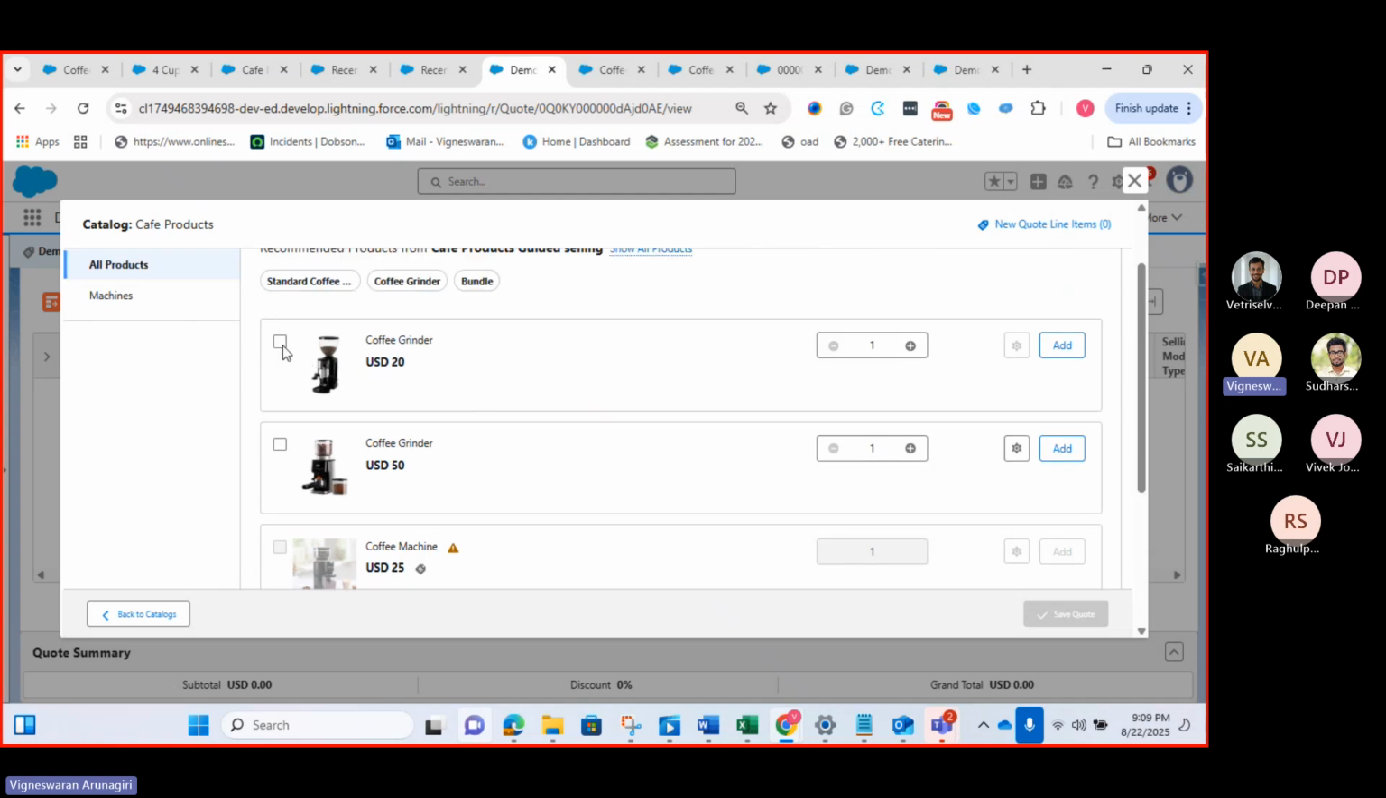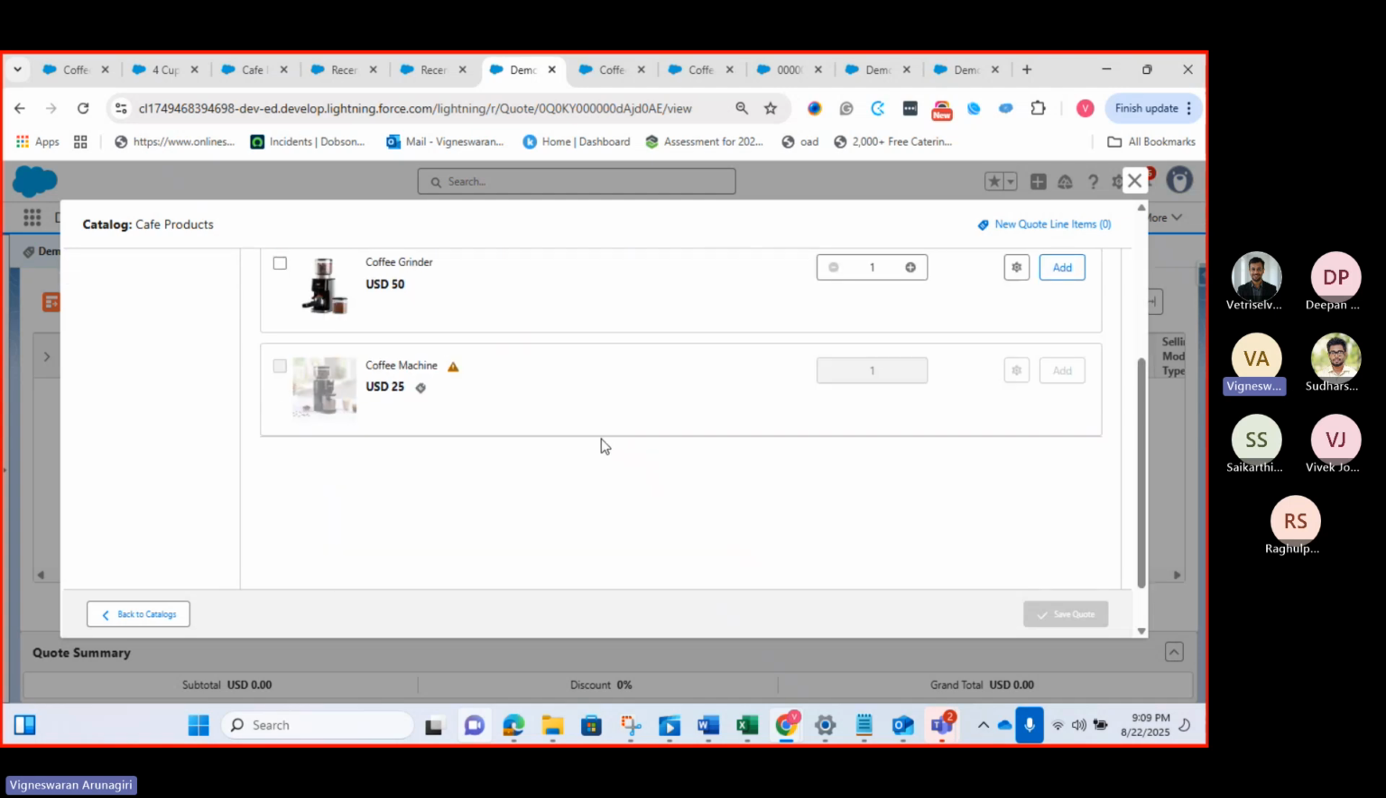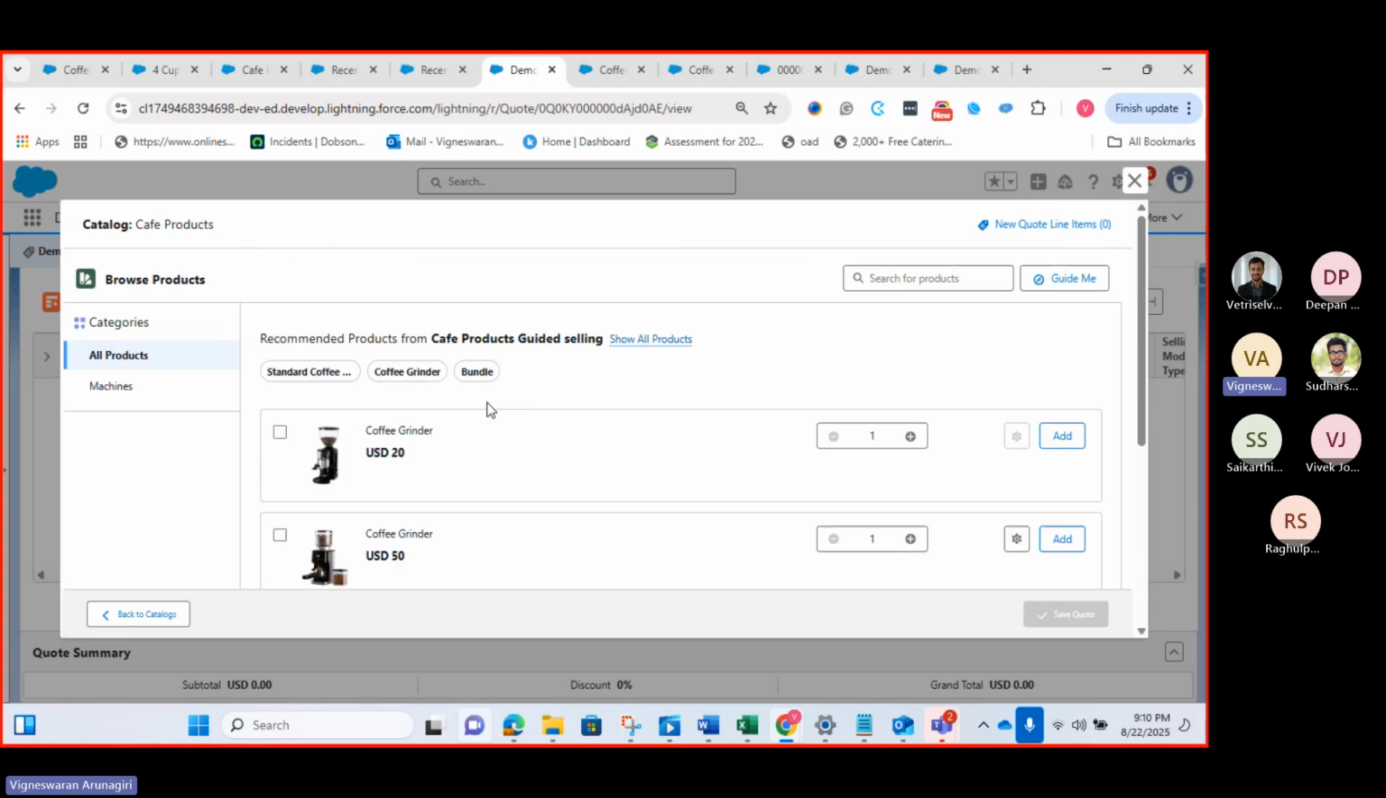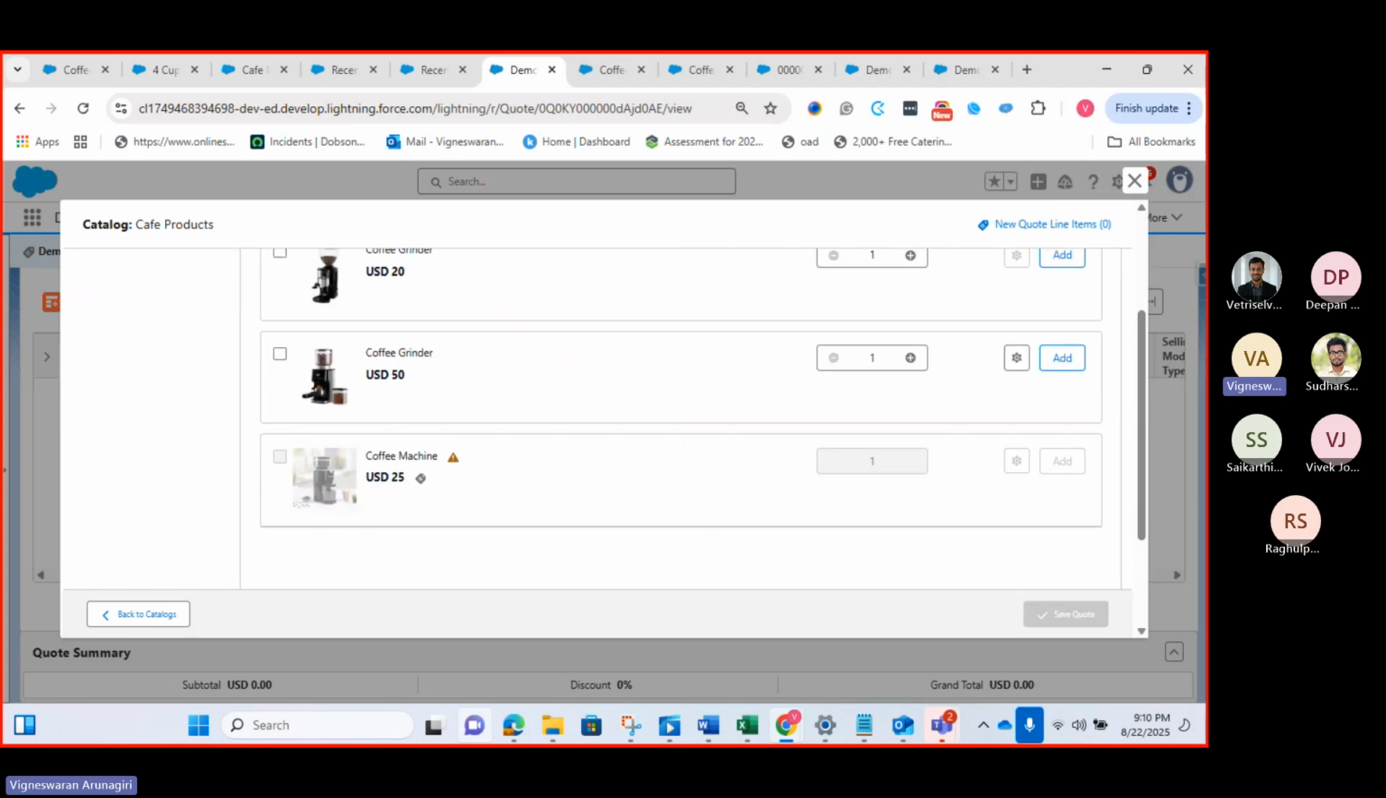You can configure the product for the quote lines, and the remaining products we can't configure. They are in the disabled state. See, we can't configure. This is the guided selection process in the running quote.